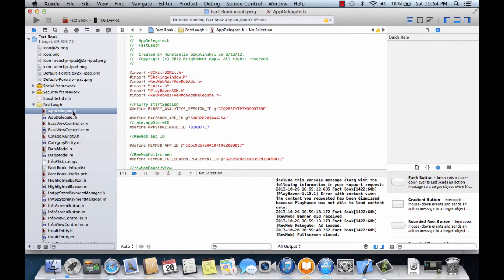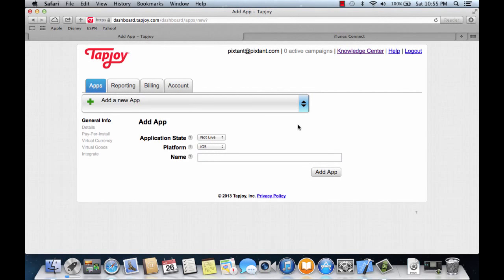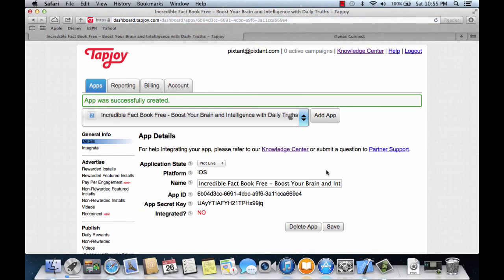In the app.delegate.h file that we were working in earlier, you'll see Flurry Analytics Session ID. We're going to replace that, keep the quotes just like before, and put in your new key. That's it for Flurry, super simple. So let's do Tapjoy now. If you go to tapjoy.com and then go to Apps and Add App, you'll see this screen. And all you got to do is leave this as not live, keep it on iOS, and enter the name of the app. Click on Add App, and you'll get your app ID right here underneath it.